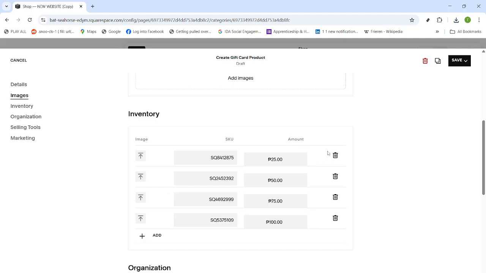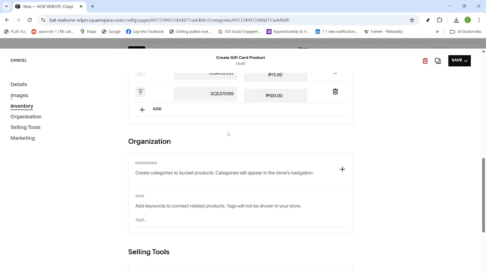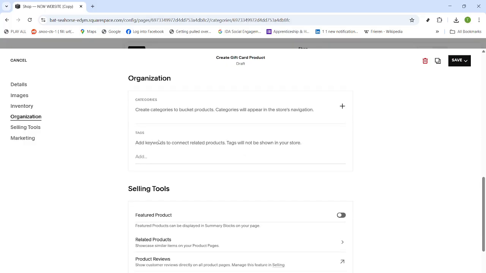Scroll down to organize the product. Add it to one or more categories so it appears in the right sections of your store's navigation. Then apply tags to connect it with related products behind the scenes. Tags won't show in your storefront, but they help with organization and recommendations.